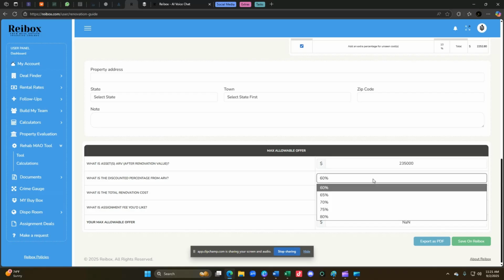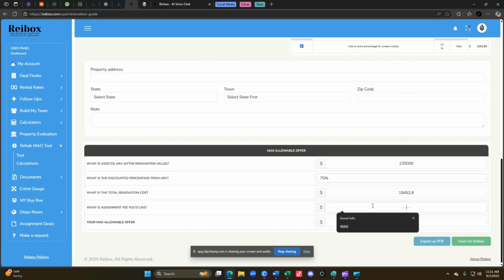$235,000. What is the discounted percentage? So I always want to buy properties at 70 to 75%. Realistically, that's where I'd want to be. $7,500 would be your assignment fee. Guys, this software is built for real estate investors and wholesalers. And now it's going to show me exactly where I need to be to buy this property.